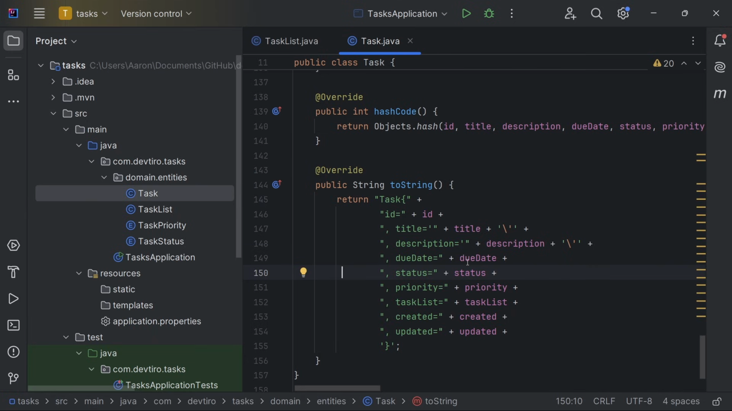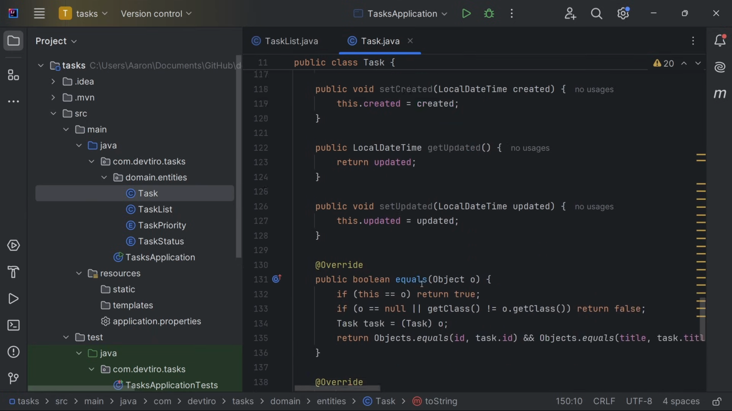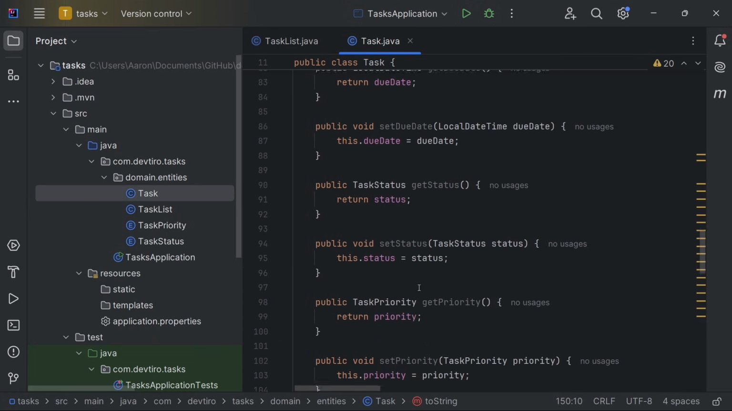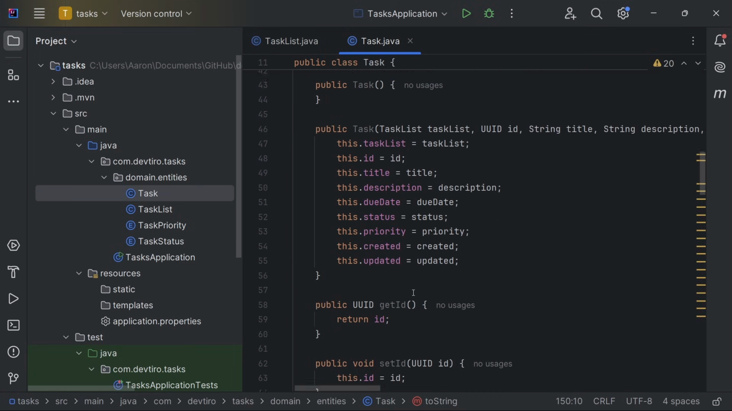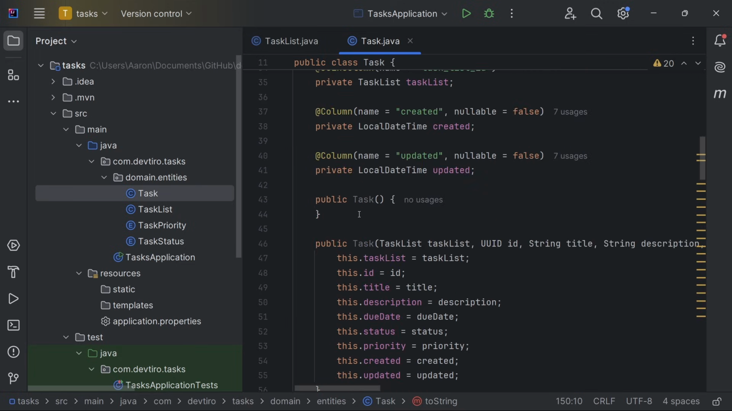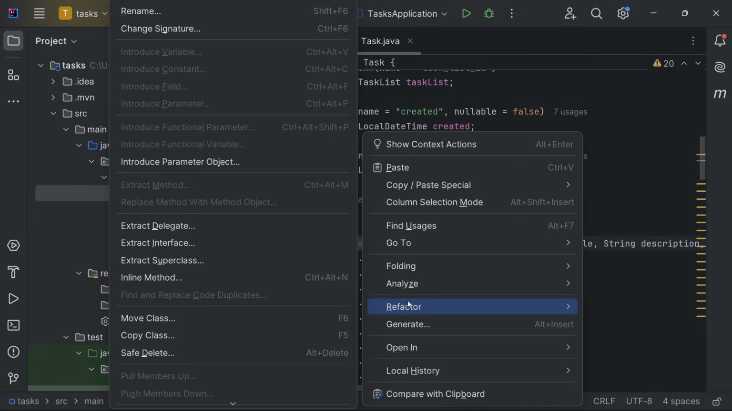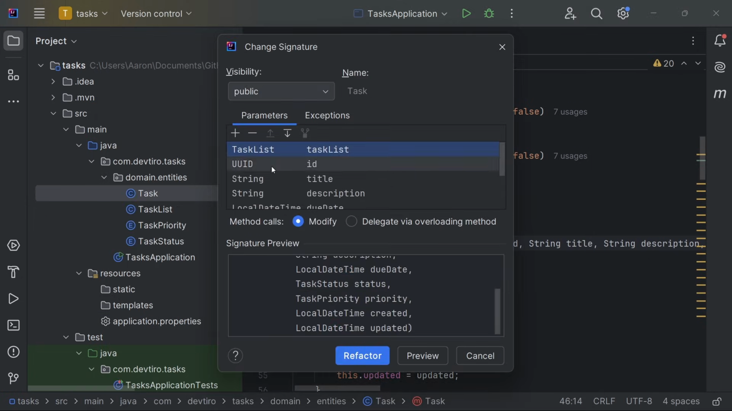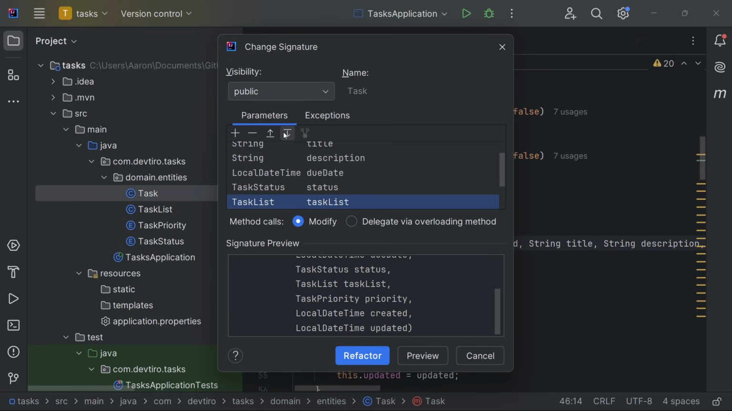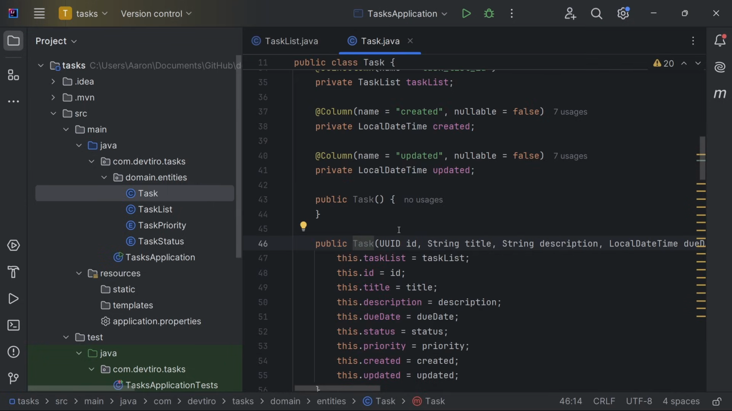There we go. So we've just generated a new toString, equals and hashCode, getters and setters, and then we have an all arguments constructor and a no arguments constructor. Again, I'm just going to update the signature for this one: refactor, change signature, and just move ID to the top there. And we'll move task list down to near the bottom. There we go. Again, just personal preference. So that's this iteration of the task class complete.